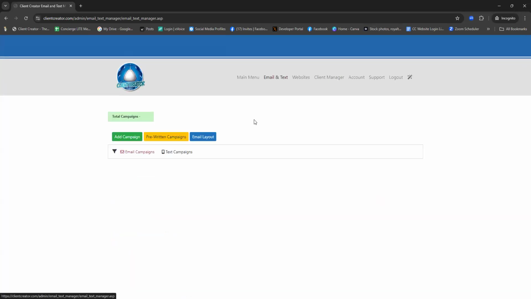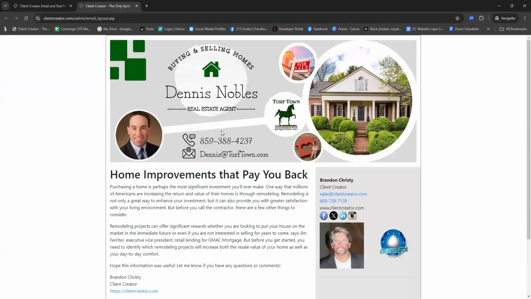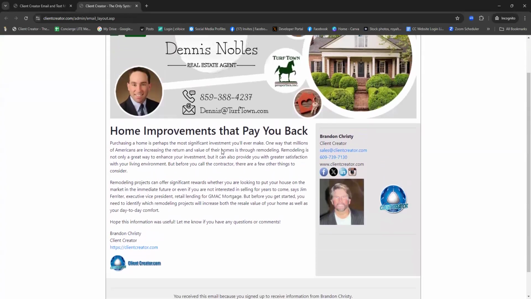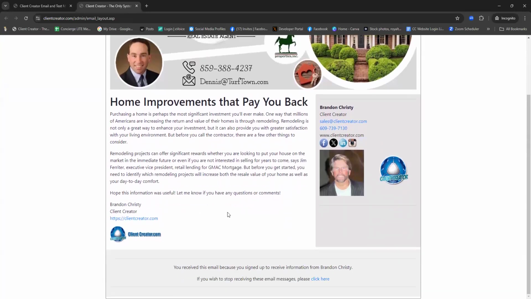So I'm going to show you one more thing. We do have the email layout. This layout should be what our team has created for you. It has some different information on it. It's got your header information on it. This is just some sample text that we put on here. It's also got the signature information on here. It's got your details, your logo, your profile picture, all of the social media pages that you have integrated with Client Creator added in here as well. So this is a pretty good email layout that our system is using.